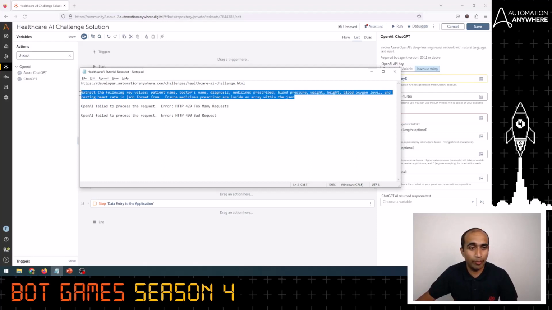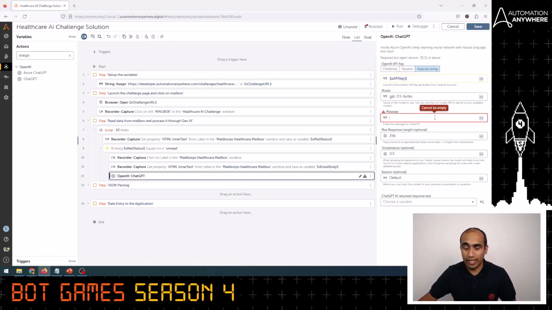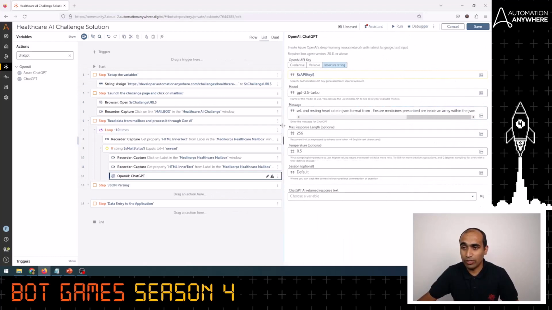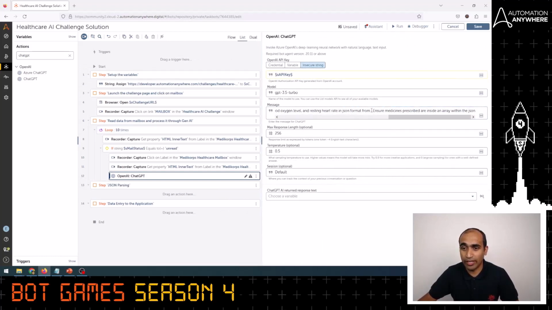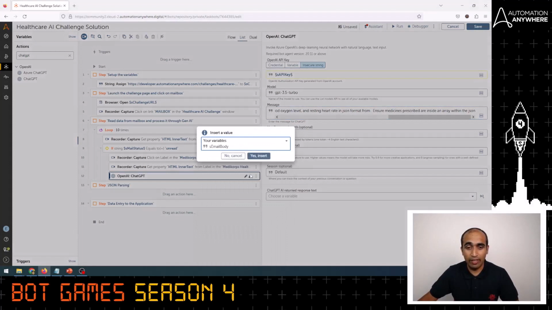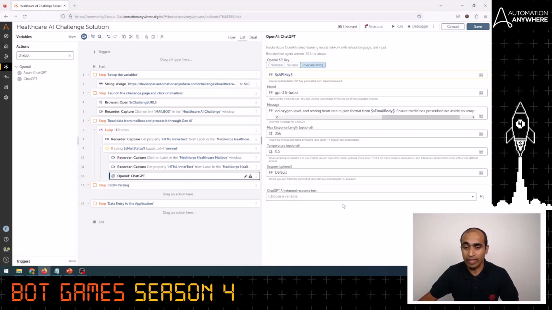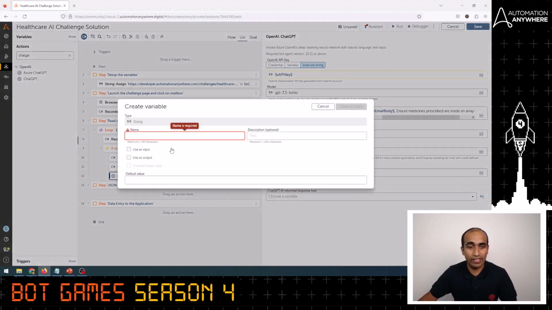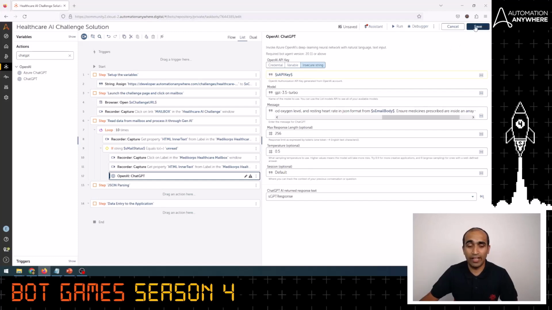So I'm going to copy this entire text here and paste it in the message. I also want to ensure that I add this variable called sEmailBody. I place my cursor here, click on F2 and then select this sEmailBody. Click on S insert. Now, once it is passed to the ChatGPT, we are going to get the response, which we are going to store in a new variable, which I will call sGPTResponse. I'll click on create and select.